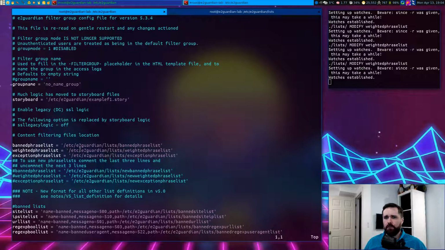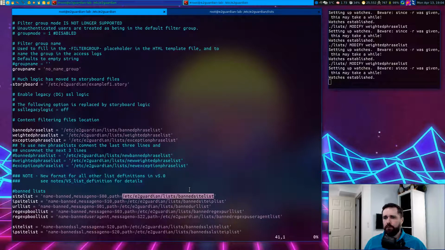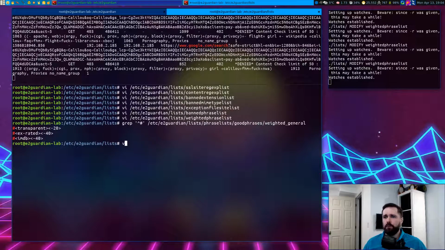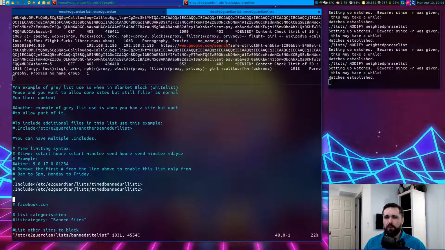Yeah, so that's the weighted listing. The other thing that I wanted to touch on was time-based bans. So in my case, I've implemented some time-based bans to restrict when certain sites can be visited. If we edit this file here, you'll see this isn't there by default. I added two includes for some new files I created.